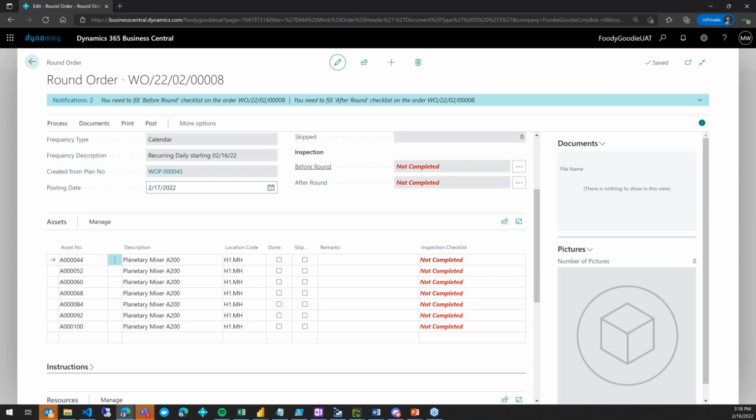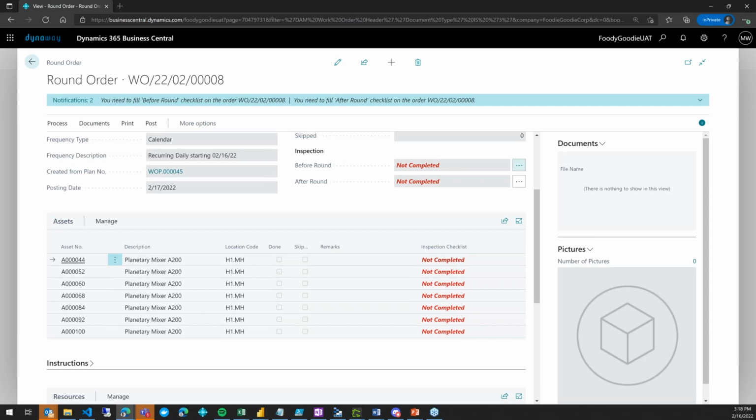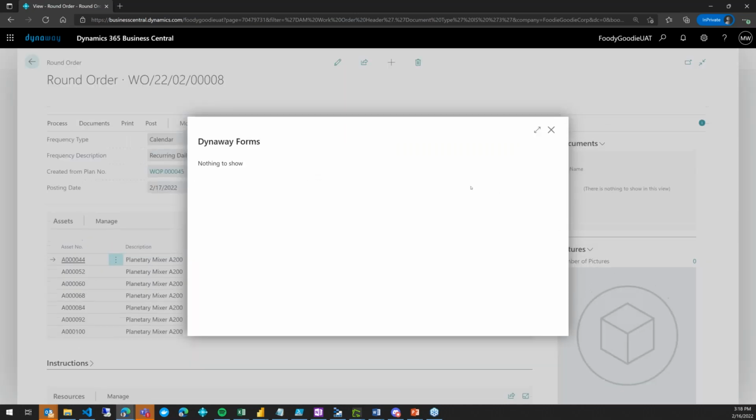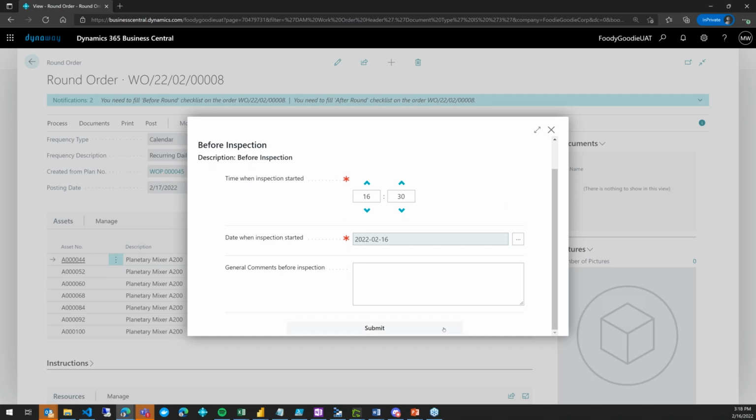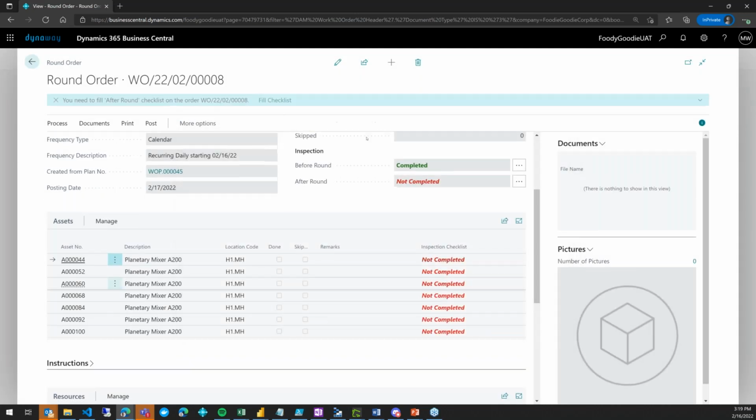So let's start from the first one. Before a round, let me just edit this one. Before the round, let's click. Okay, I need to do it at 16:30. Let's say I started it on 16. I will not put any comments for it. So I'm ready to start before round. The inspection before round is already finished.